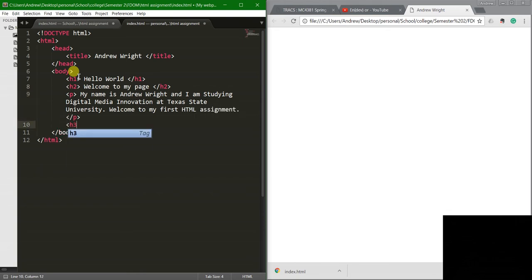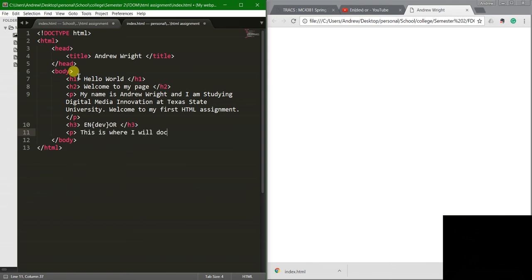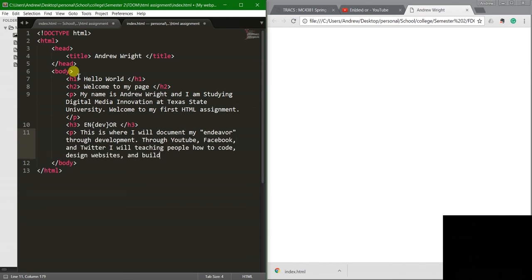Now we are going to make another header using the H3 tag, and let's call that Endeavor so my professor can know a little bit about what I'm doing. And then I'm going to type my next paragraph. This is where I will document my endeavor through development. Through YouTube, Facebook, and Twitter, I will teach people how to code, design websites, and build relationships. We're going to close that paragraph out.